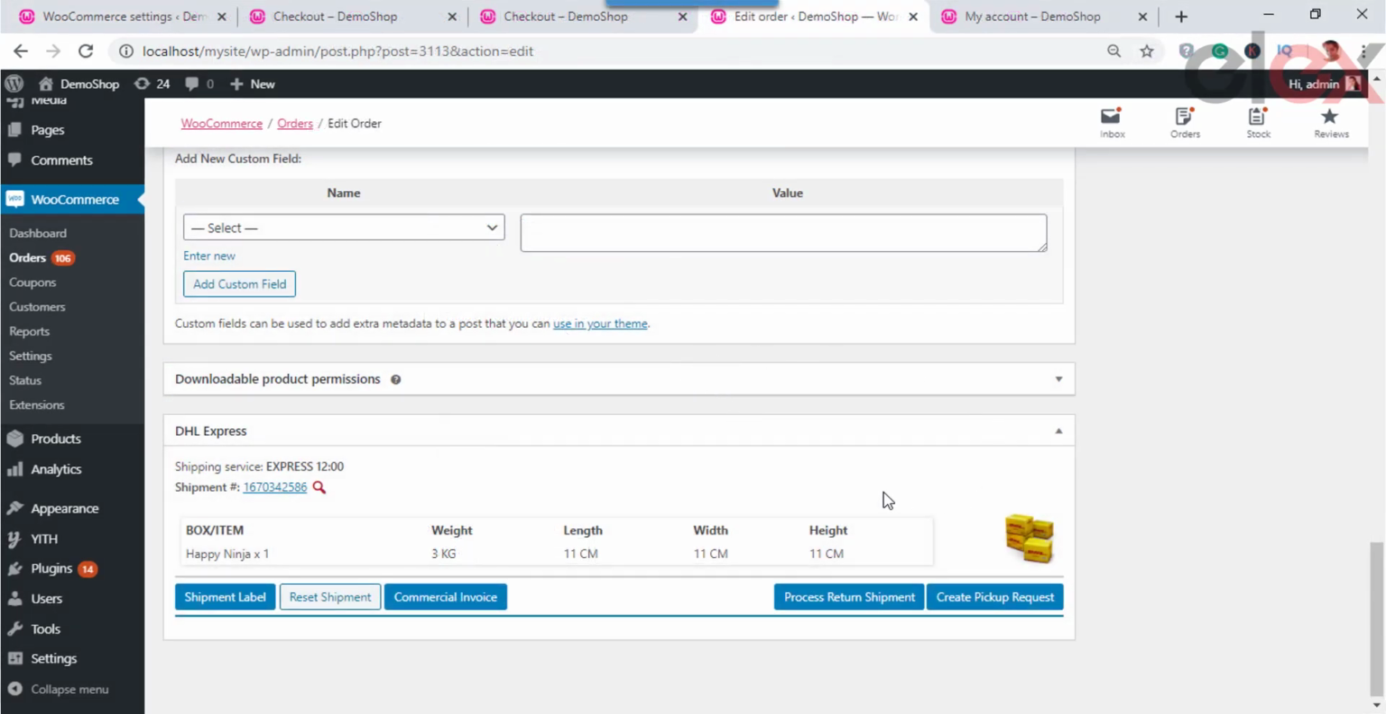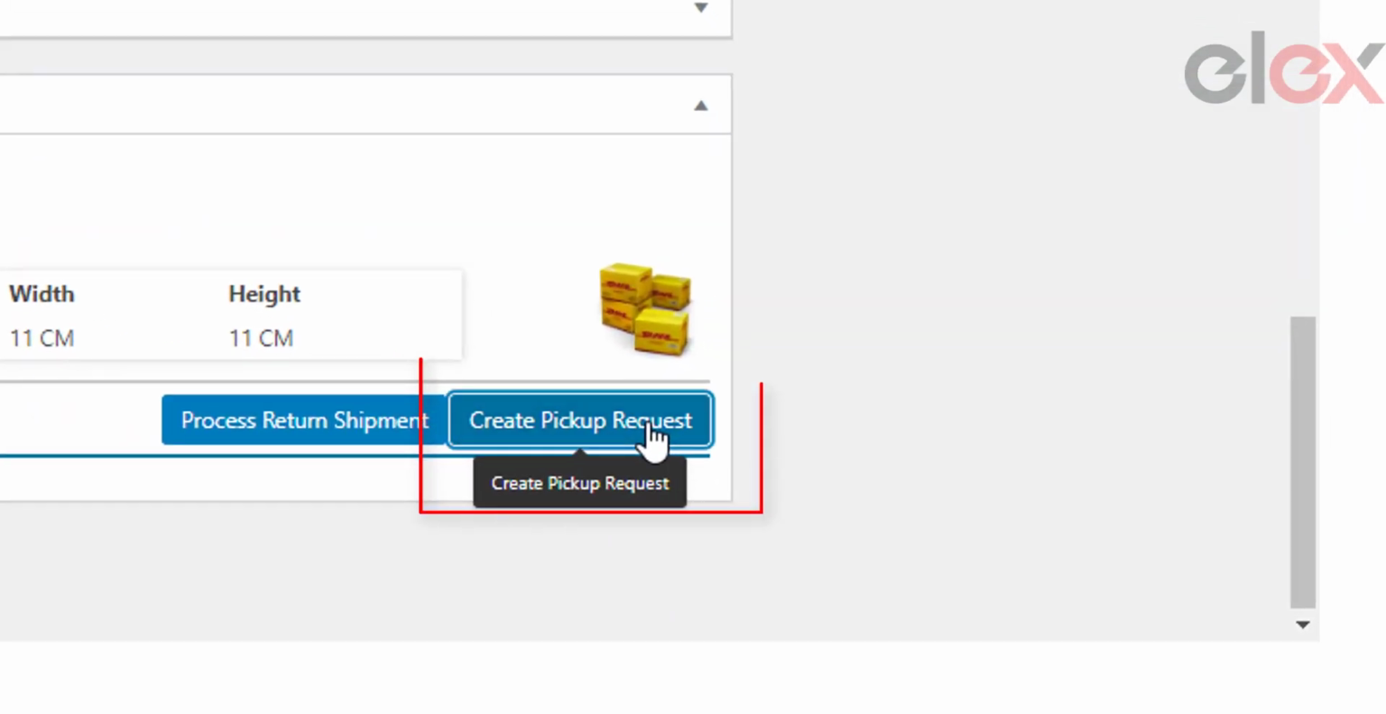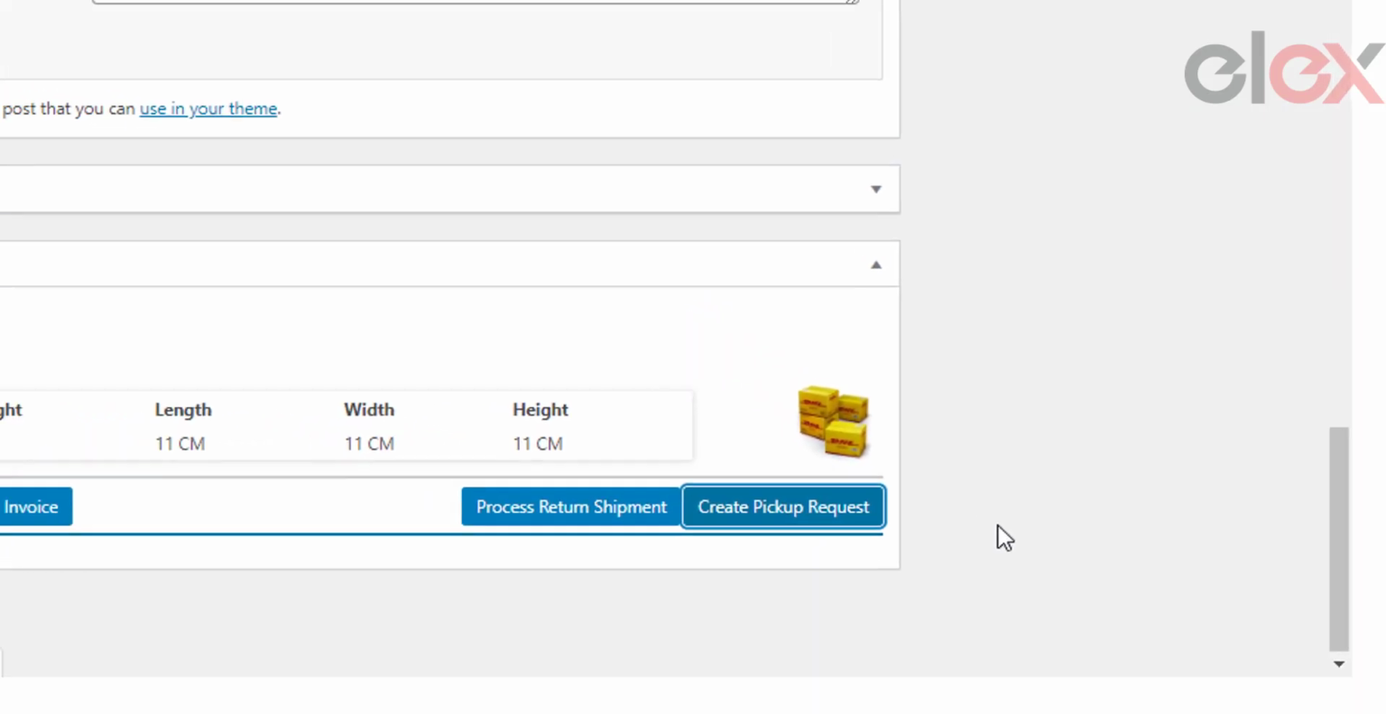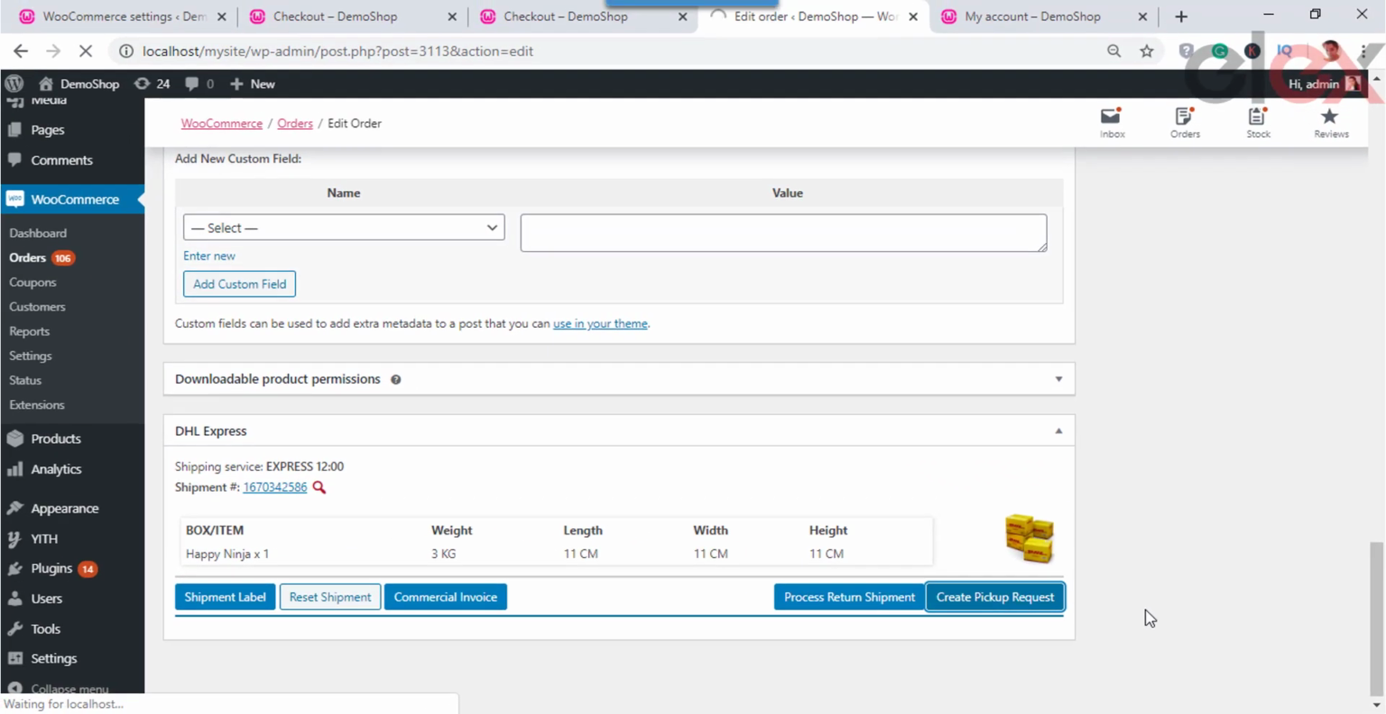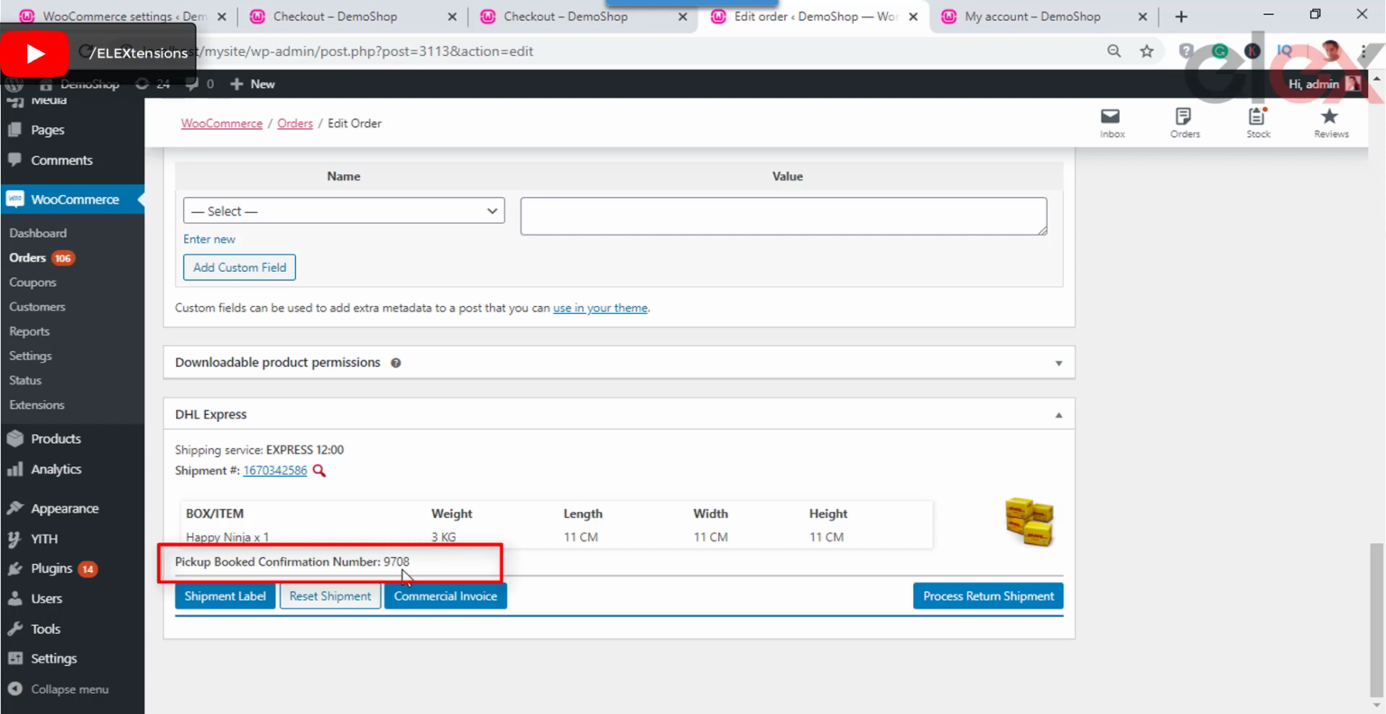When you enable the pickup option and provide details like the pickup time and personnel details in the settings, in the order processing page you get an option to create a pickup request. Upon clicking the same, you get a pickup booked confirmation number.